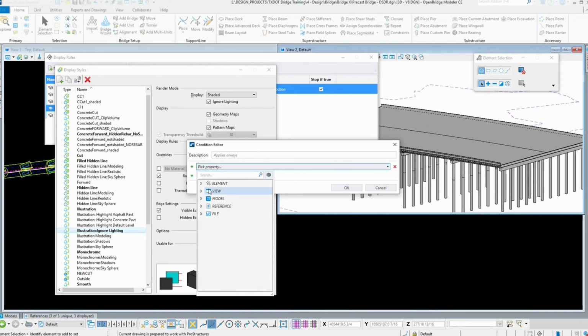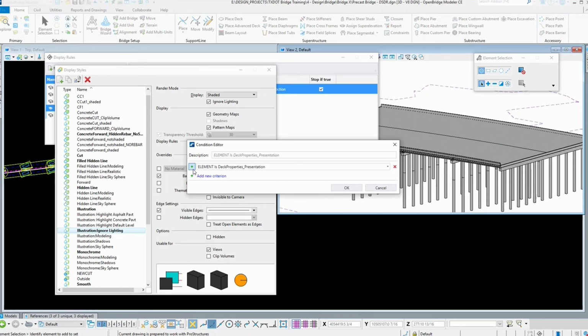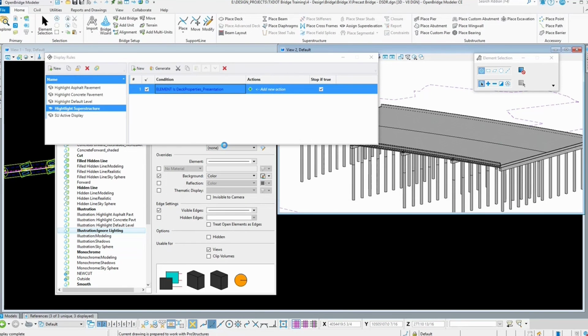Now, in our case, again, we're going to try and highlight the superstructure here. So let me just drill down into this. One of the things would be our deck. So I'm going to search for the word deck down here, because there are potentially thousands of properties down there. So I'm going to look for deck properties. Let me see. Not that one, not that one. Deck properties presentation. I'm going to say yes, it is. Element is a deck property presentation.